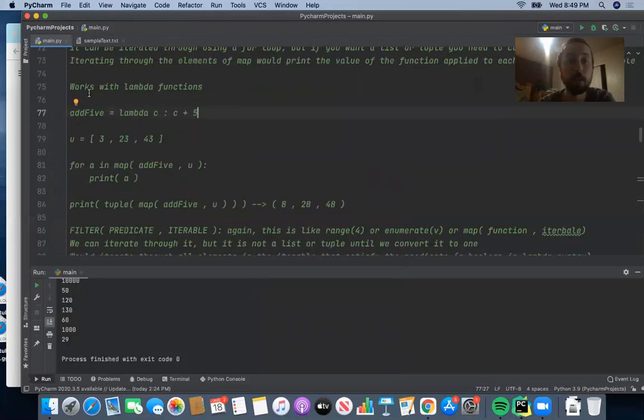Okay, and so let's see another example here. So add 5 equals lambda c, c plus 5, and then u equals 3, 23, 43. So if you say for a in map of add 5 and u, print of a, then that would just print 8, 28, 48 on different lines. And then if you say print of tuple of map of add 5 and u, then it would print a tuple with those three results. So 8 because 3 plus 5 is 8, 28 because 23 plus 5 is 28, and 48 because 43 plus 5 is 48.